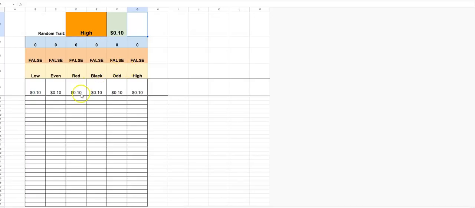This spreadsheet can be used either to just track losses and gains for one trait, or you could actually use it to do all the traits, all 6 at the same time. It's a bit complex, but I'll see what I can touch on in this video. I'll see what makes sense, but basically I just want to explain the spreadsheet.